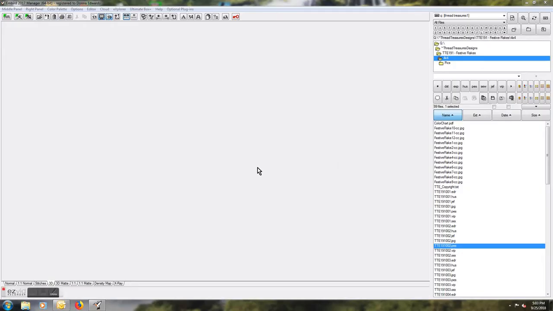Hi, and I'm wondering if you've ever had a design that you wondered what it would look like stitched in different colors than what the designer had originally digitized for. So this little video is going to show you a way that you can do it in Embird Manager so that you can play around with design colorways and see if you find something that you like better.